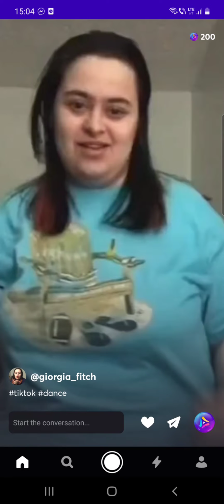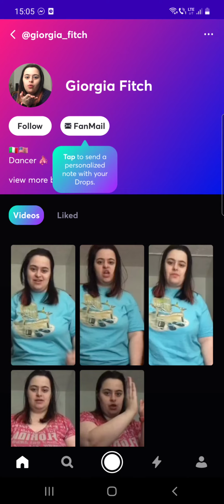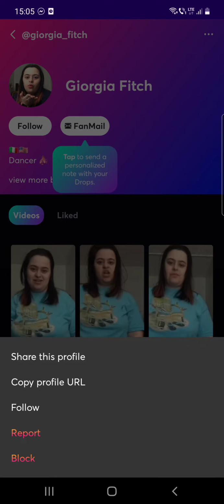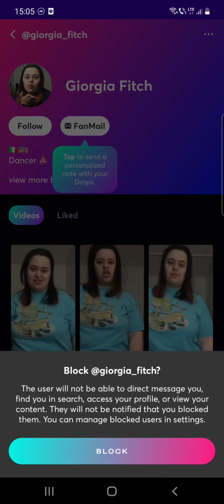So first, open the Clash app. After that, you have to click on a profile, then click on the three dots at the top of the screen, and then you can see the block option. You have to click on that, and it says that the user will not be able to direct message you, find you in search, access your profile, or view your content. They will not be notified that you blocked them. You can manage blocked users in settings. So yeah, if you want that, click on block and then you are all set.